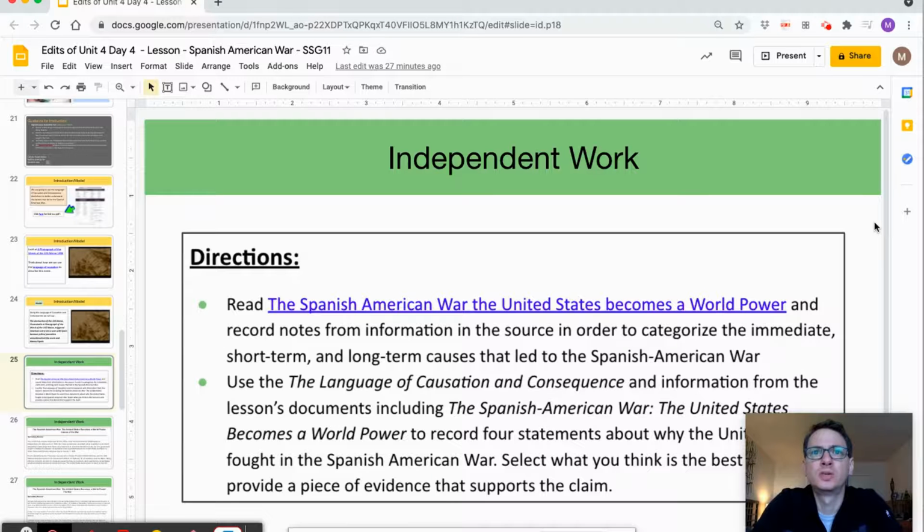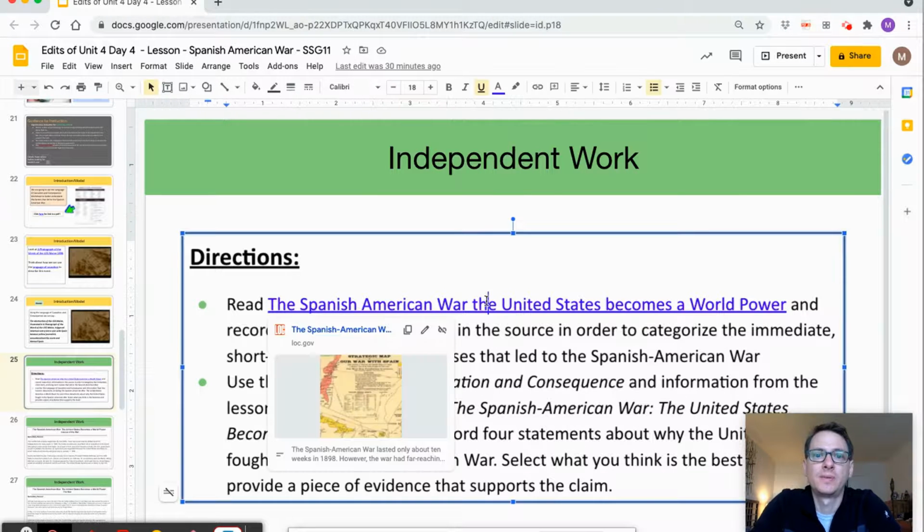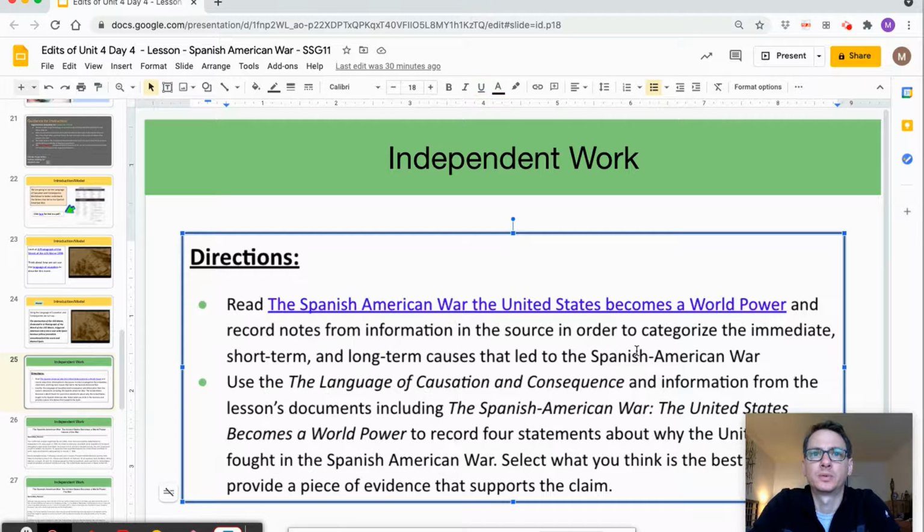Before having the students begin their independent work in this section, take time to review the directions with them that appear on this slide. Make sure they understand they will be reading this secondary source, and if they click the link to go to the external site, it does appear at the bottom of the page, but it also does appear in the following slides, and they are going to use it to identify additional causes of the Spanish-American War, which then they are going to categorize as either being immediate, short-term, or long-term causes.